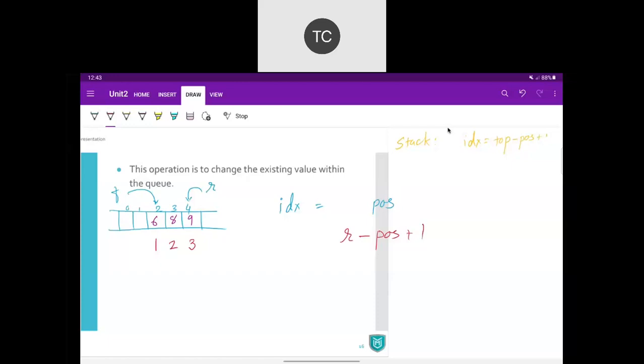Think about it. What can you do? Well, whatever you think, try to evaluate it. Rear minus pos plus 1. Will it happen properly, or will it work properly? What is rear? Rear is 4.